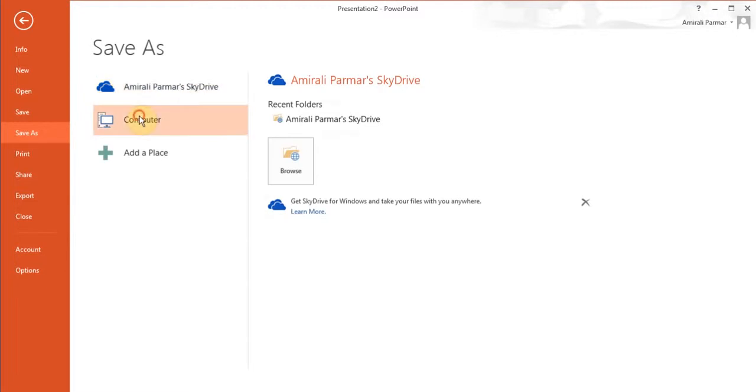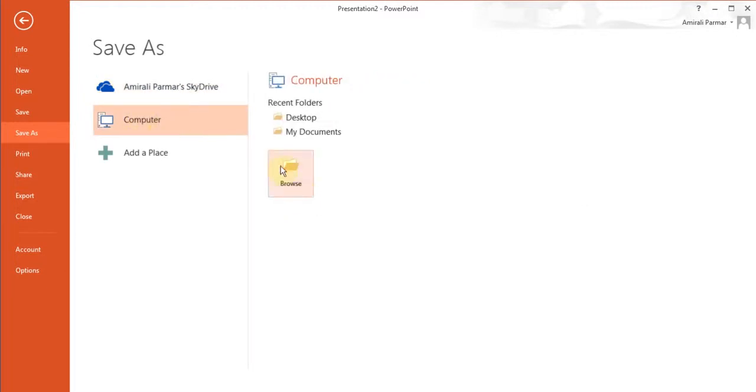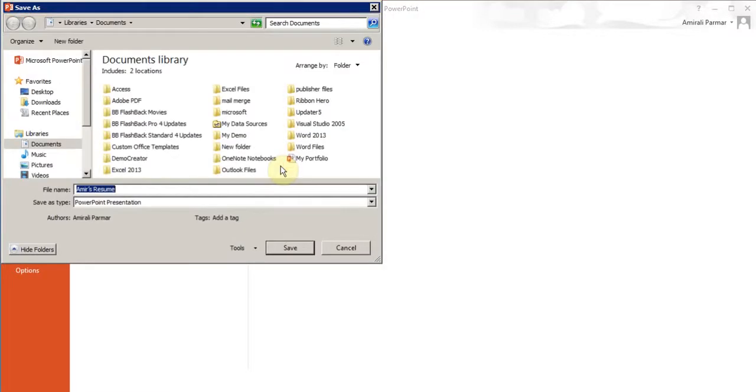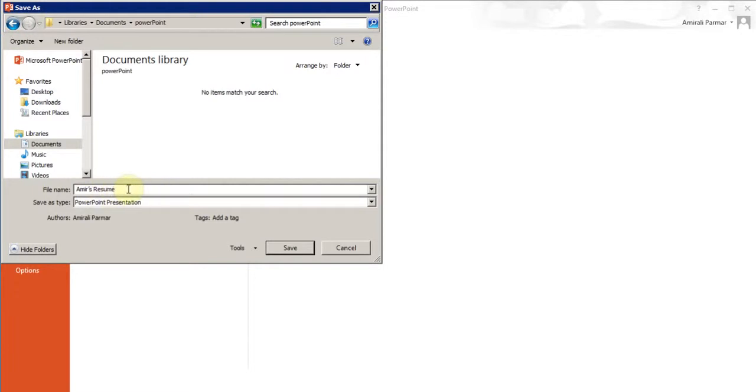But if I want to save it to the computer, I'll just click Computer, Browse, and then I'll save it in my documents. Now if I don't have a PowerPoint folder, I can create a new folder. I'll give it the name PowerPoint. It's always a good thing to give it a meaningful name. Double click on it, PowerPoint, and then there's the name of the file.